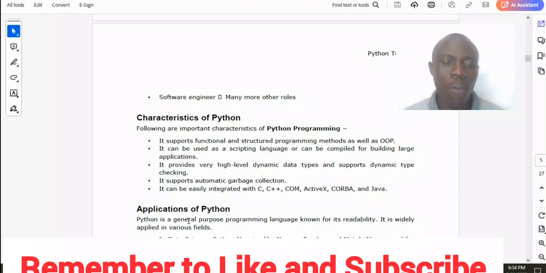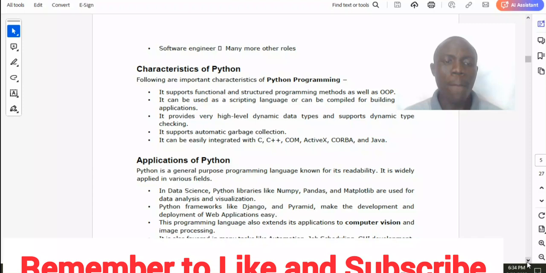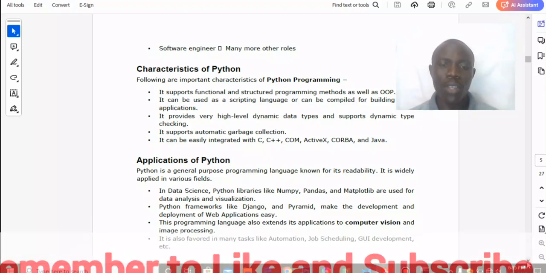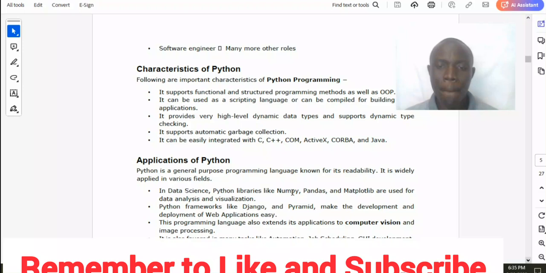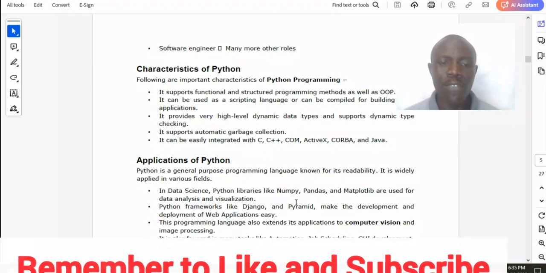So let us continue. We have applications of Python. Python is a general purpose programming language known for its readability. It is widely applied in various fields. That is number one, in data science. So what does it do in data science? We say Python libraries like NumPy, Pandas, and Matplotlib are used for data analysis and visualization.